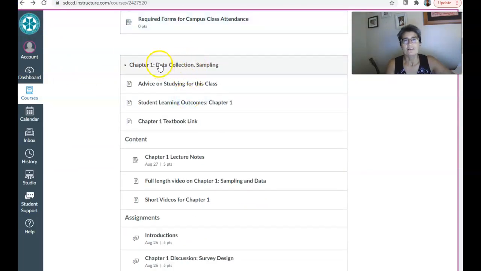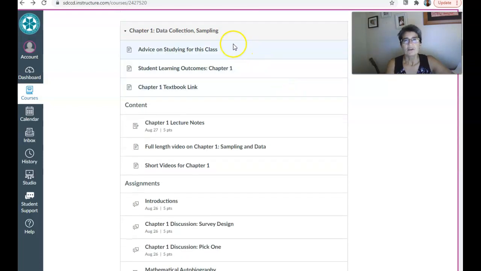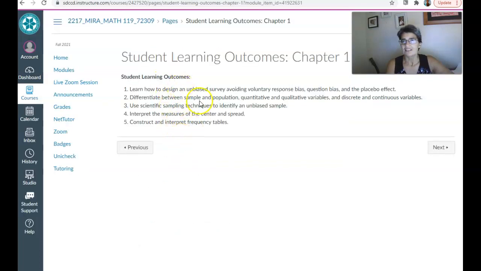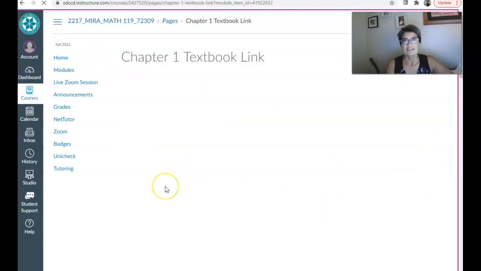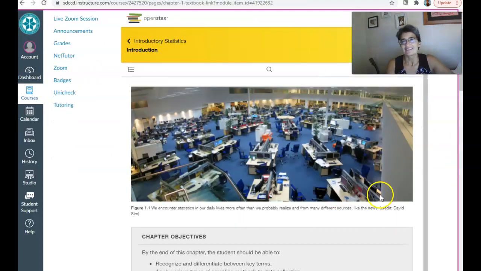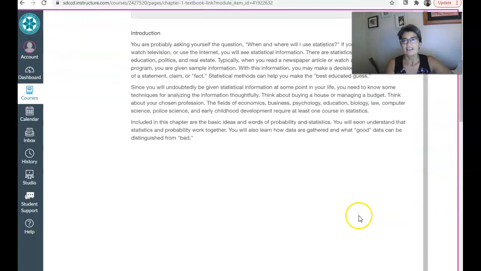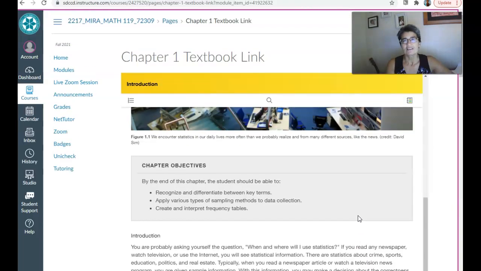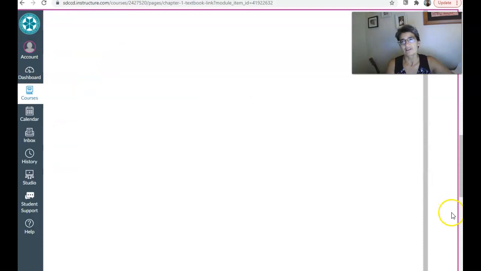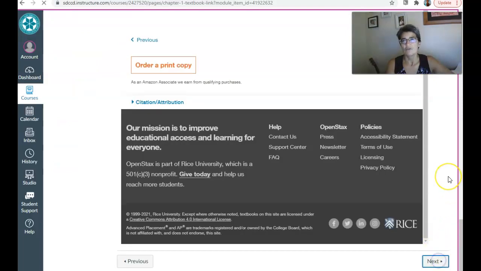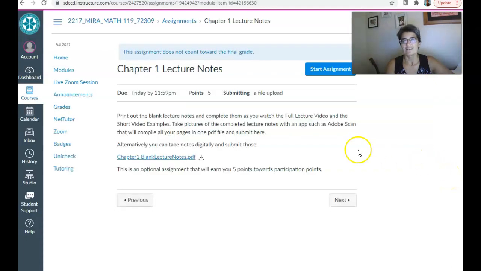Chapter 1 has to do with data collection and sampling. Start by looking over the objectives for the chapter to get an idea of what you're going to learn. Then clicking next is a good way to navigate through the module, or you can go back to the menu. Here's a link to the textbook. I advise using the textbook as a reference rather than your main area of study. You can go to the textbook to fill in details.